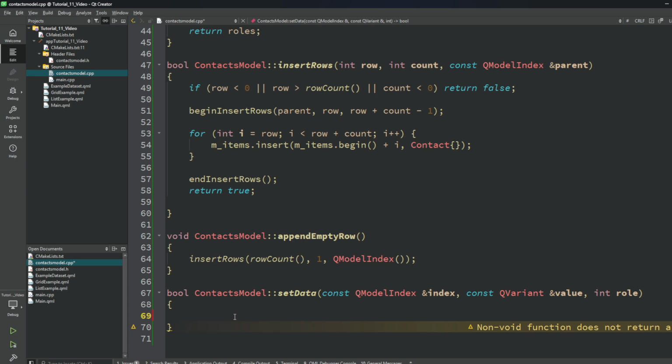Similarly to the insertion, we have to return a Boolean value that shows if the operation was successful. The method receives an index of the element you have to modify. In our case, we will only use the row, even though, as you already know, QModelIndex contains row and column. It also receives a value with the type QVariant that will be converted to a specific type depending on the role. That is the third parameter.